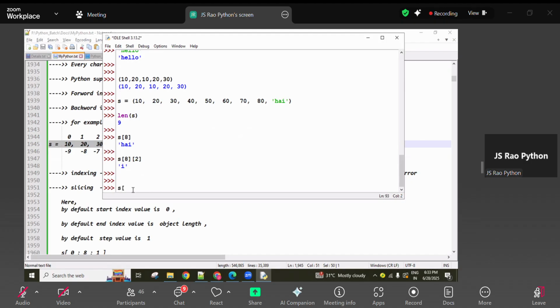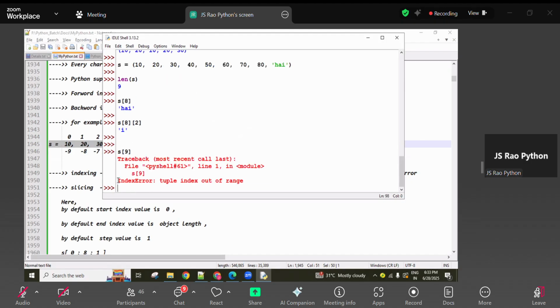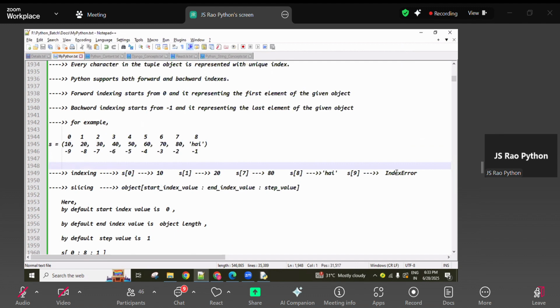So if the given index is not available, S of 9 is not available, then you are getting an index error: tuple index out of range. Okay, remember this point. Next, slicing. Slicing is nothing but accessing some group of elements. The process of accessing a group of elements from the given object is called slicing. When we are working with slicing, the syntax is start index value, colon, end index value, colon, step value.